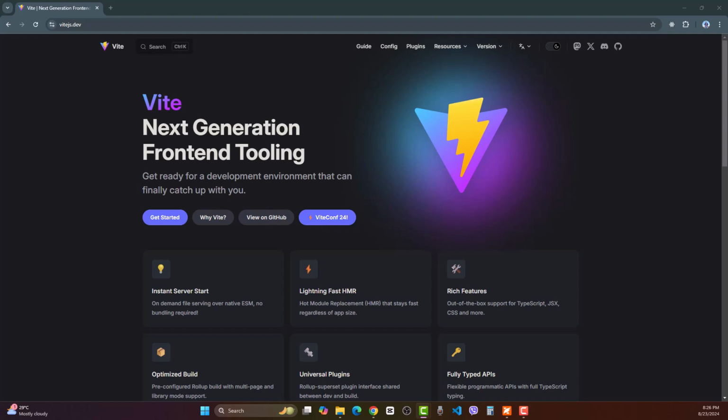Vite is a modern build tool that provides a fast and lean development experience for modern web projects. It is incredibly fast because it leverages native ES modules and tools like ESBuild for transpilation, making it perfect for a React project. Vite significantly improves the speed of your development workflow compared to traditional tools like Create React App. You can find more information and the official documentation on the Vite website. I highly recommend taking a quick look to familiarize yourself with its features and benefits.